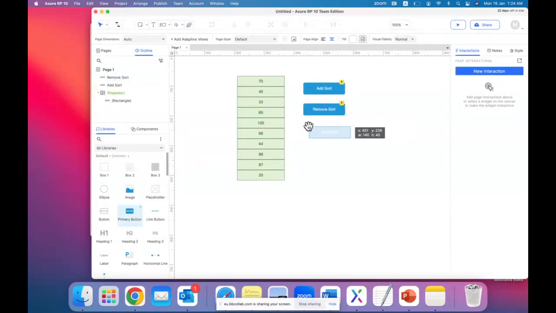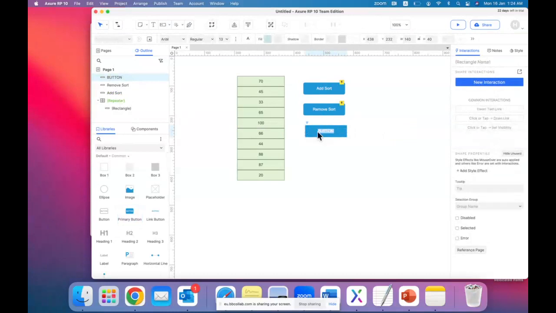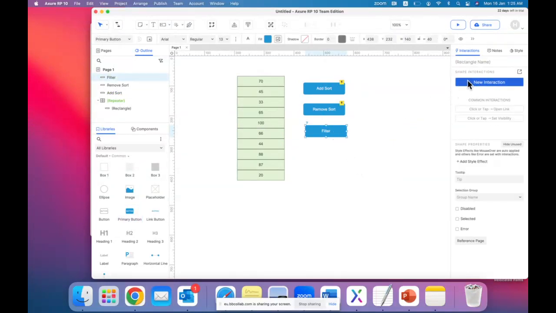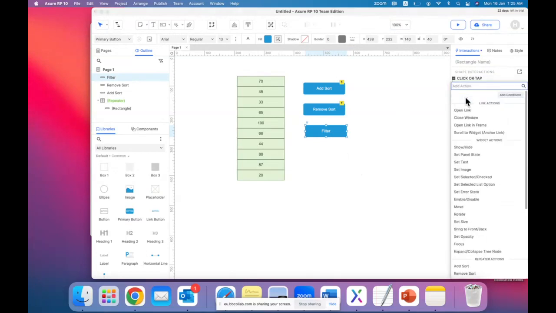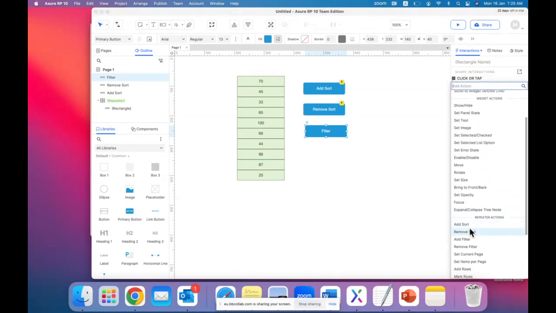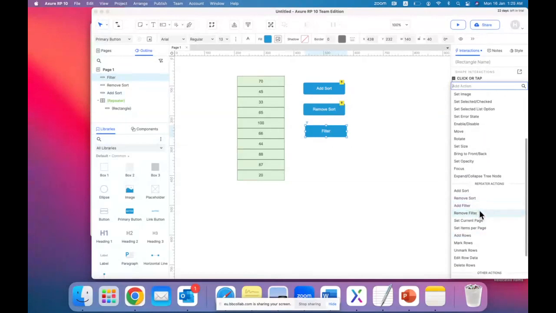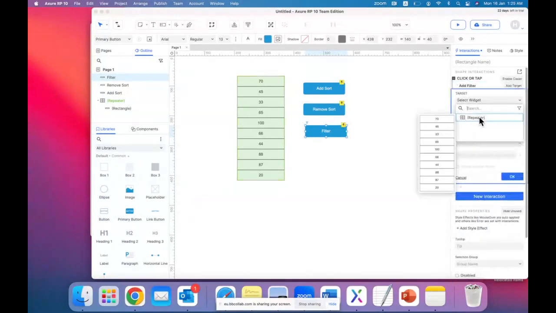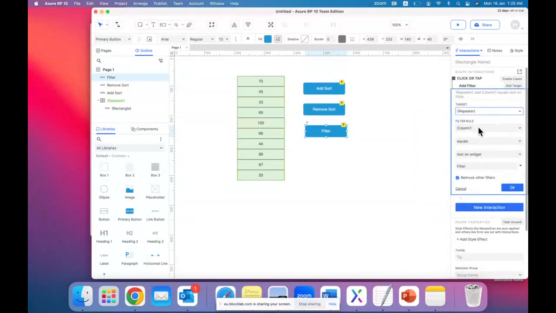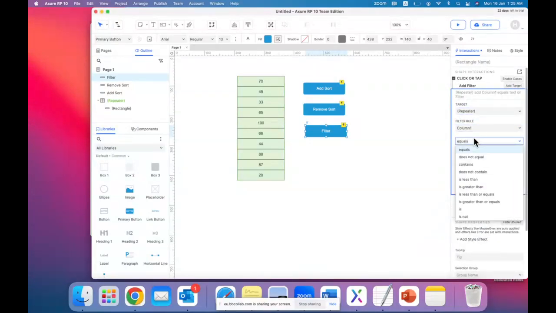So I am going to add one more button whose name is going to be filter, and click on this button, go to the new interactions. When the button is clicked, go to the repeater section and then add a filter on the repeater. I'm using column 1 because we have only one column here, and here I can have different types of conditions on which a filter can be applied.